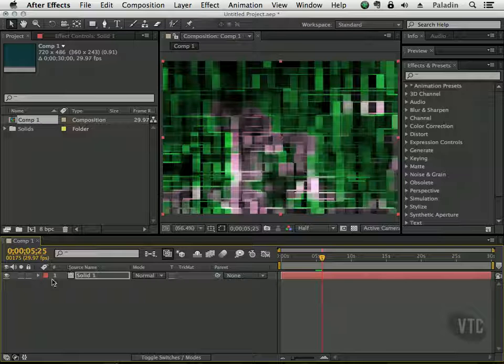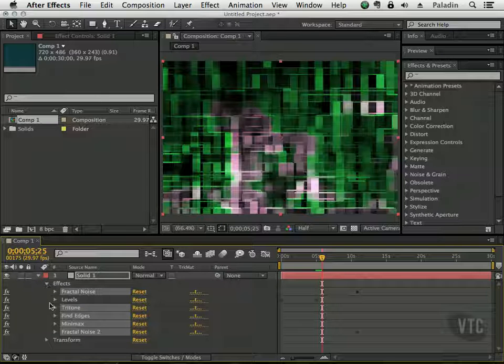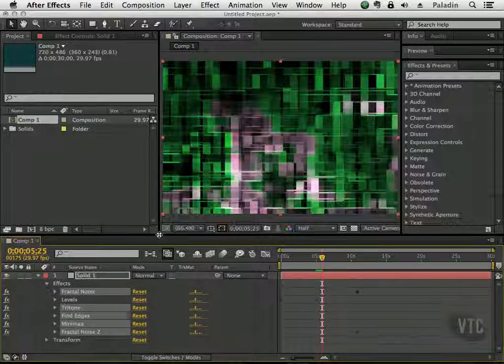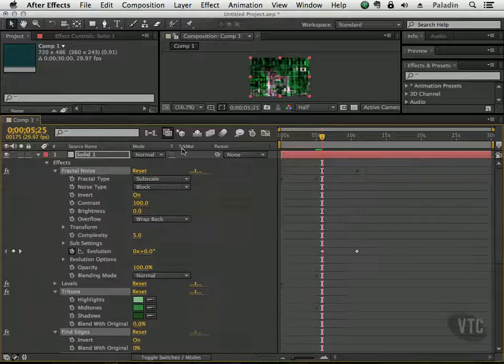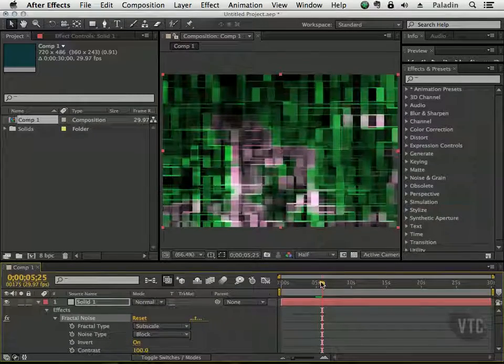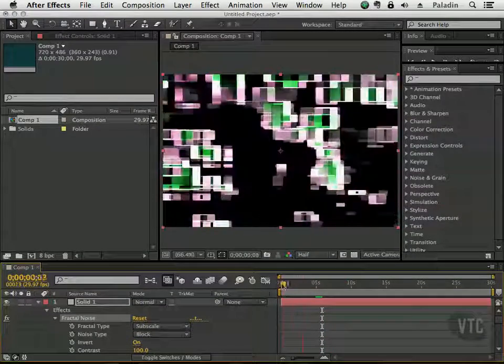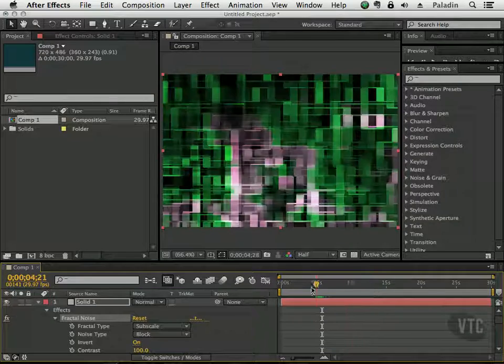As you see here, it lives on a solid and you can twirl these open and study them if you want to. Let me move this up a little bit for you. And you can just really see how Adobe built these. You would think that something like this is not as complicated as you could imagine. But man, there's a lot of stuff back here that's going on.